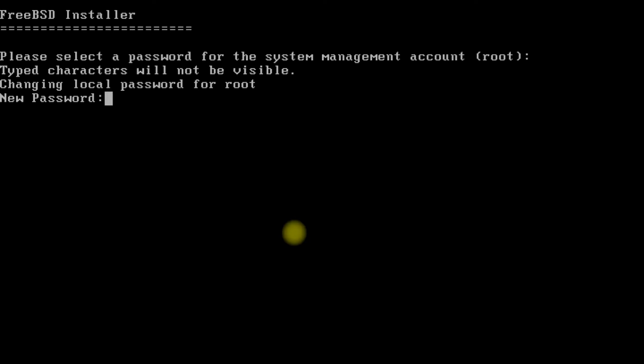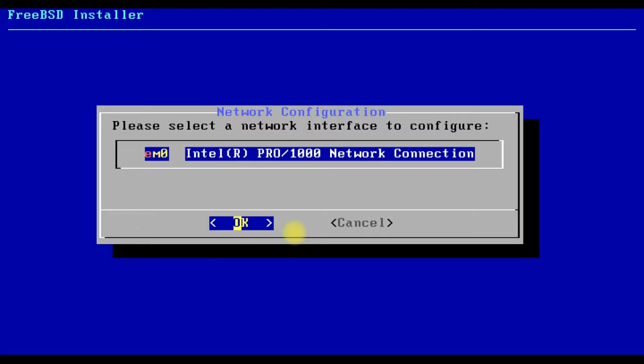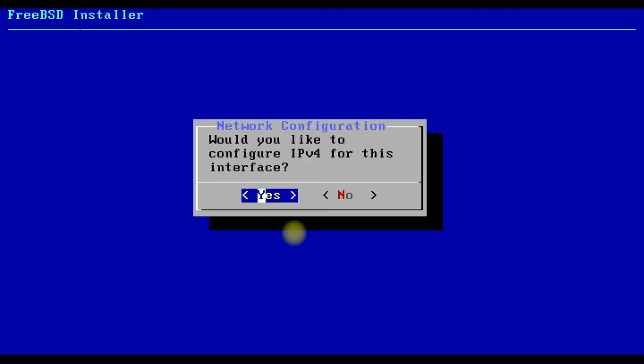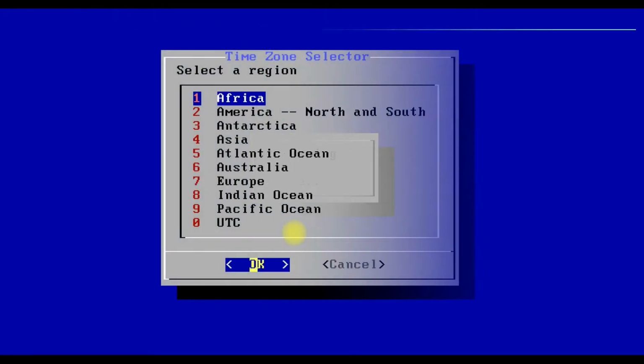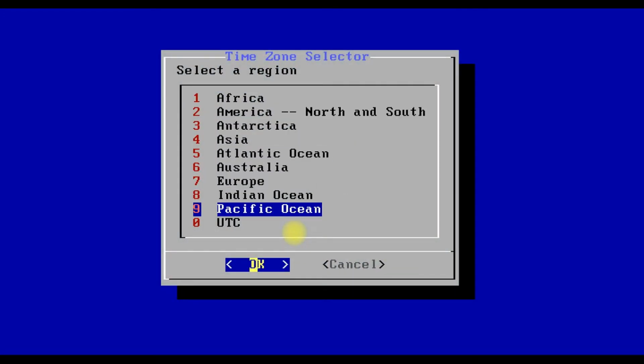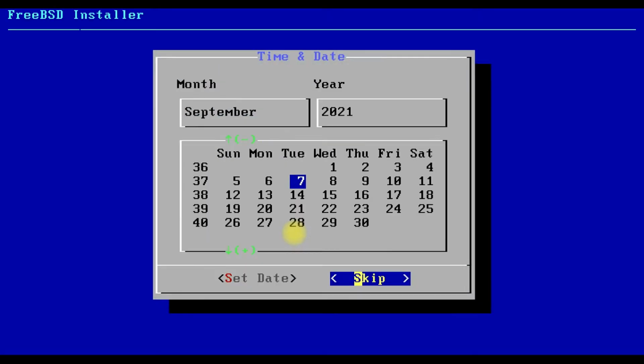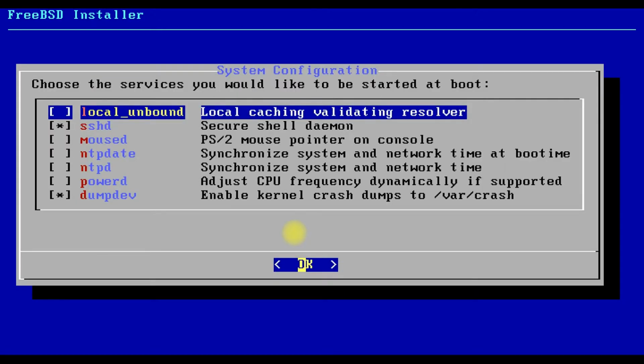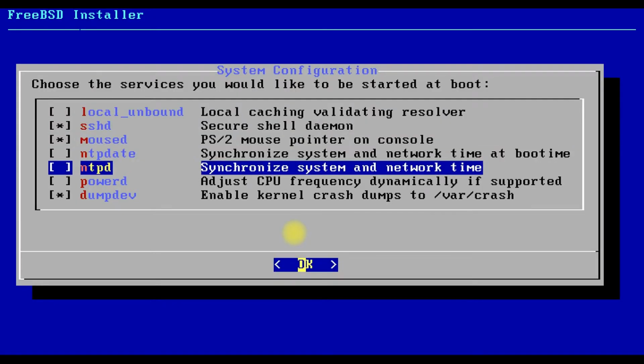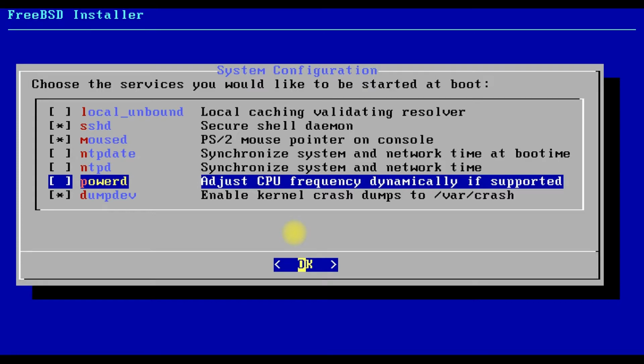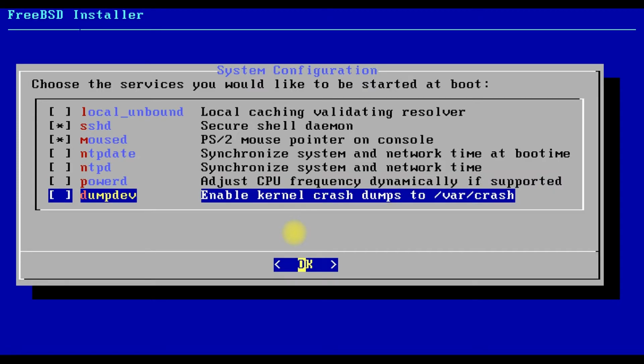Choose a root password. Choose a complicated and tough password for your root account on FreeBSD. Configure your network as shown for IPv4 and IPv6. Select a region and time zone. Choose the services you would like to be started at boot. Not sure? You can choose the same as in the video.